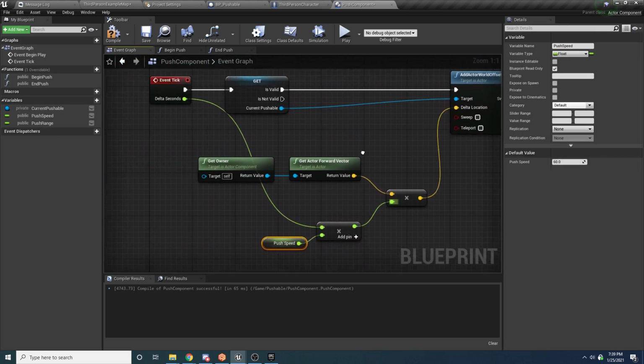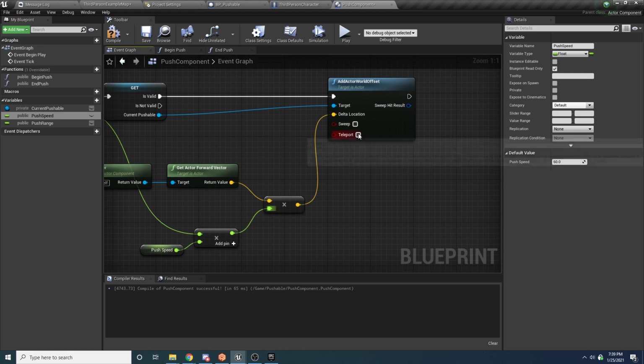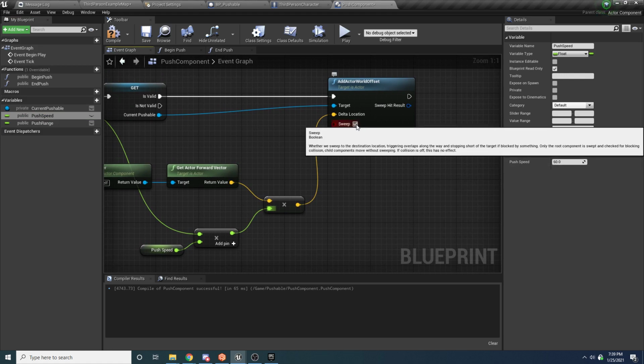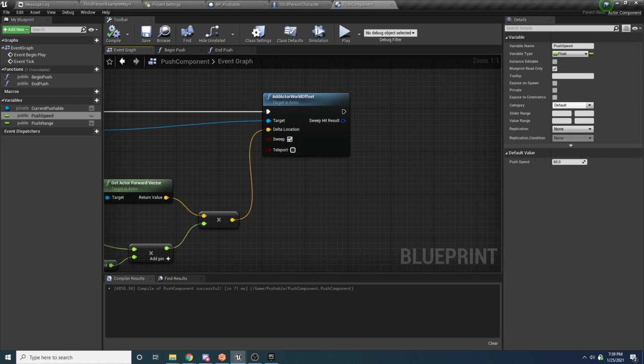And then that will be our delta location. So the higher you set this number here, the faster he'll push things. And we can set this to sweep. So this is really important. If you don't set this to sweep, then you'll be able to just push things through walls infinitely. But if you set this to sweep, whenever the box or whatever you're pushing hits something, it will stop and it won't let you push it through anything else. So really important that you select that there.